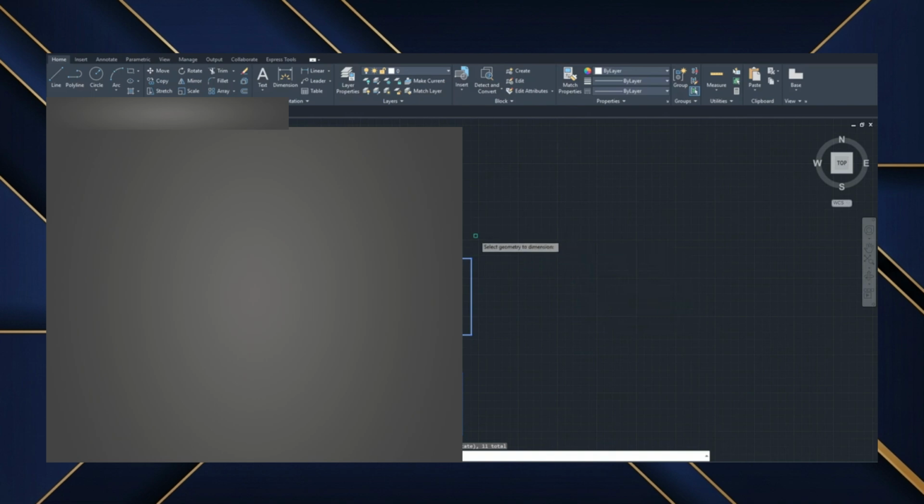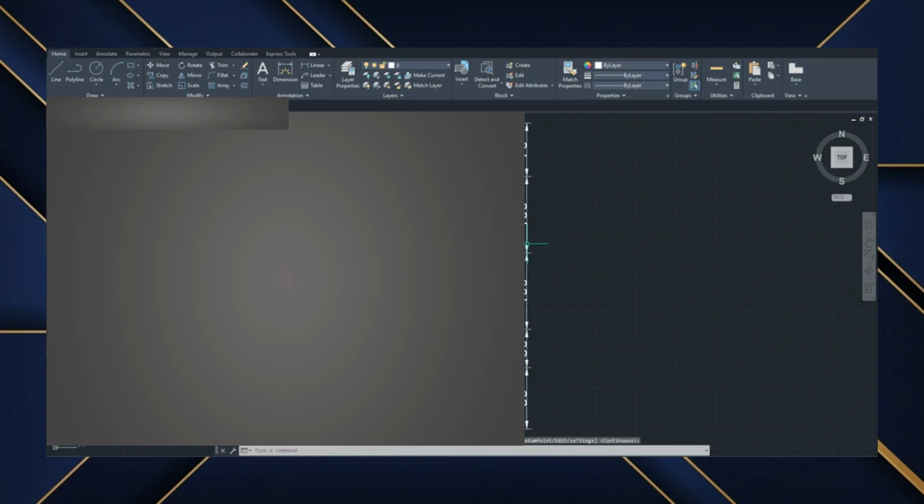Now move your cursor to preview the dimension placement and click where you want the dimensions to appear. AutoCAD will automatically generate the dimensions with proper spacing and alignment, giving your drawing a clean and professional look.